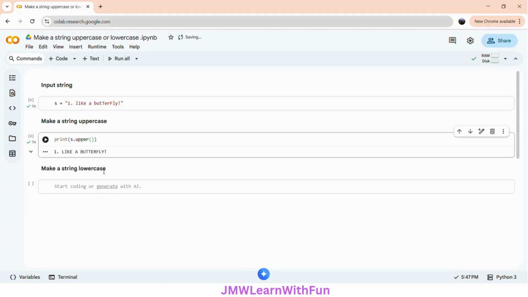Next, to make a string lowercase, we can use the built-in .lower method. This method returns a new string with all uppercase letters converted to lowercase letters. The original string is unchanged because strings in Python are immutable. And all the numbers, special characters, or spaces will be ignored.